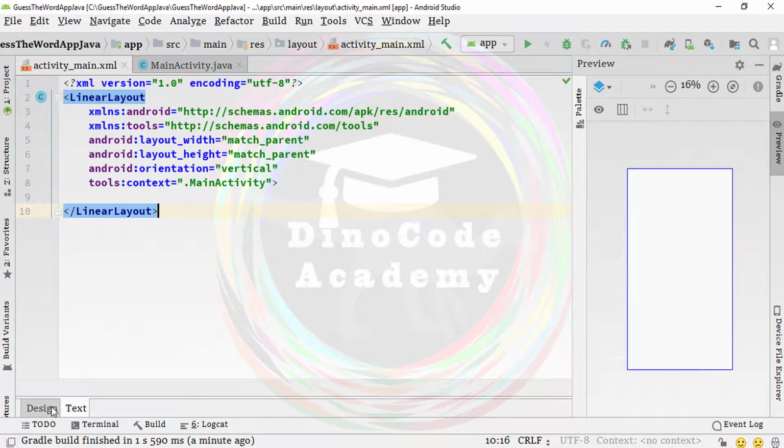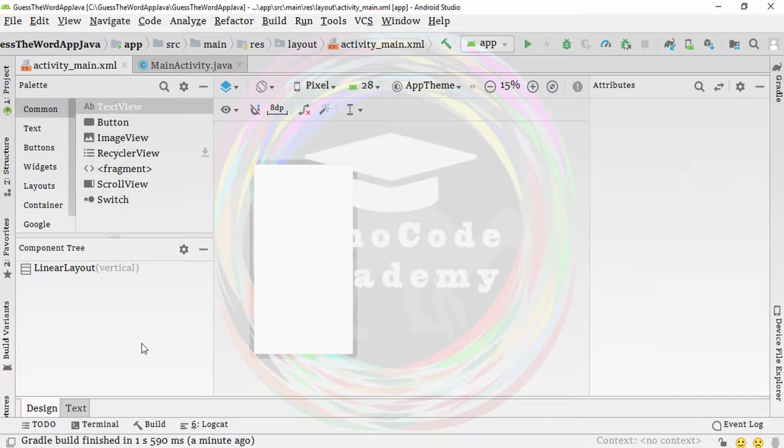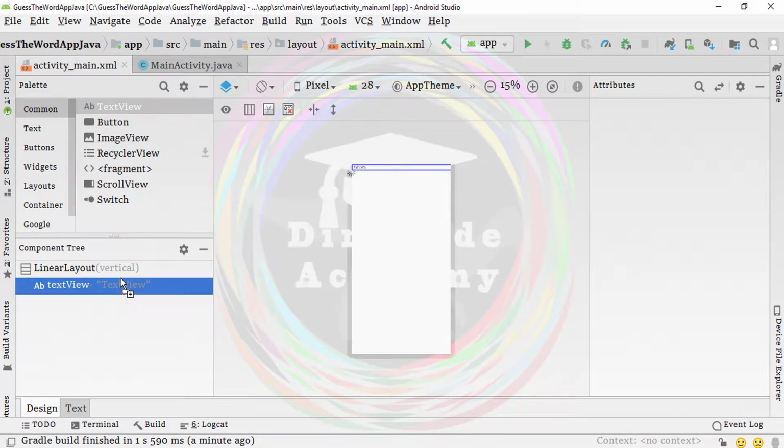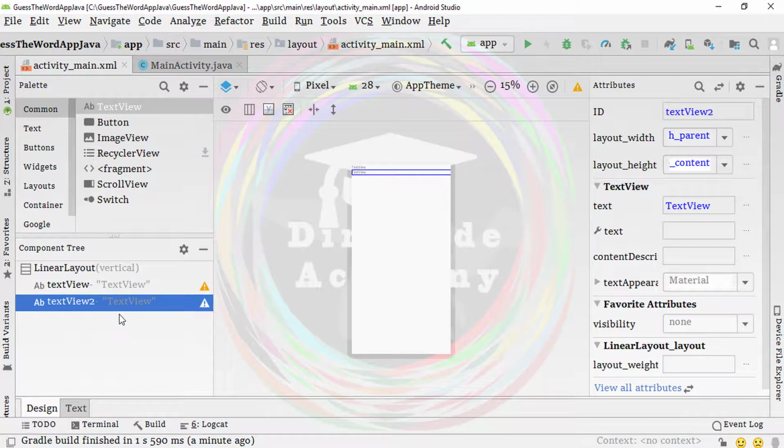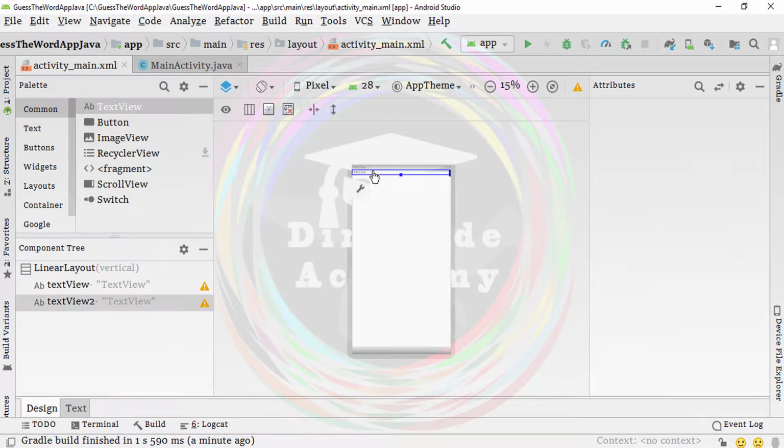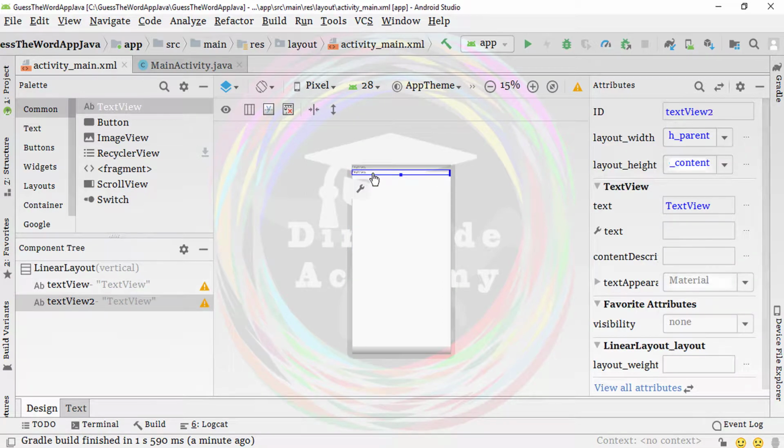Then click on this design button so that you can get into the design editor of the XML, and from there I'm going to select the first text view and drag it inside this linear layout. You can see that the text view now appears inside the linear layout. Then again I'm going to select another text view and place it inside the linear layout. Now you can see that all of these text views are appearing at the top of the screen. We need to make them centered and also apply some styles.